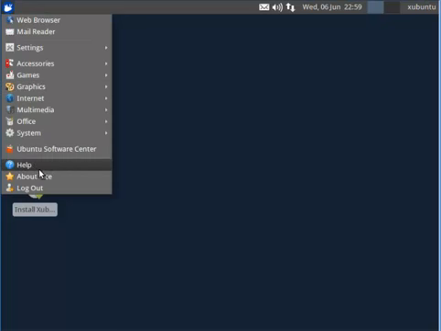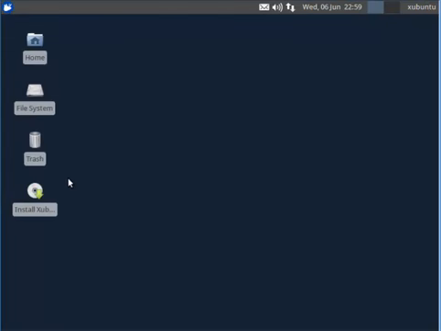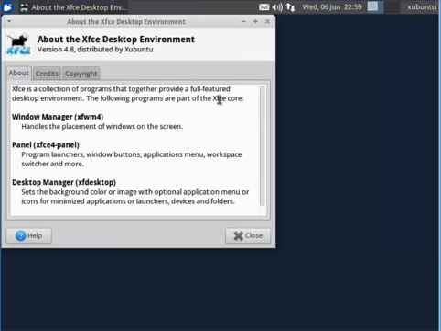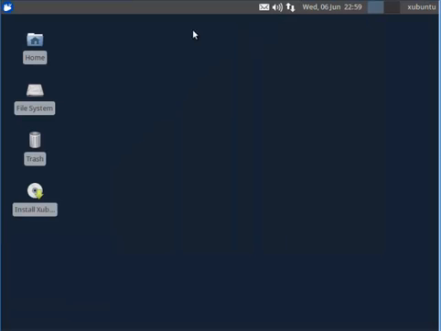Help Manager basically helps you find what you need to look for about Xubuntu, about XFCE. It's going to tell you all about it and stuff, it's just a lot of reading and stuff.